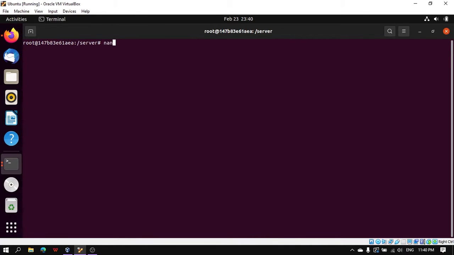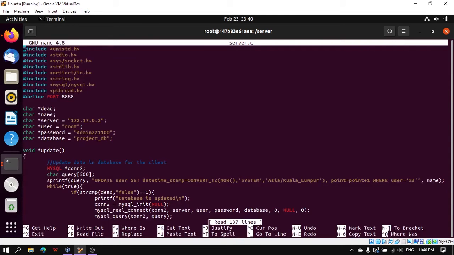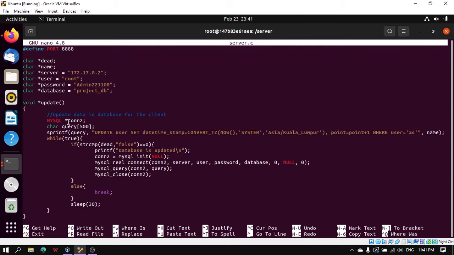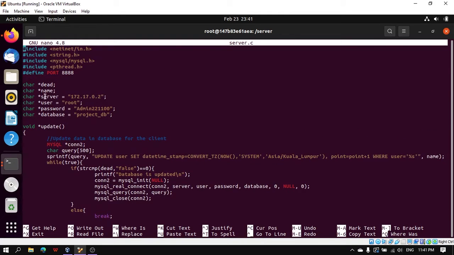So we head to the server and nano server.c to see the code. So these are all the functions that are included, and these are the variables that are used to update and run the process. So this is the IP address of the database, and this is the user information of the database. This is the password and the name of the database.